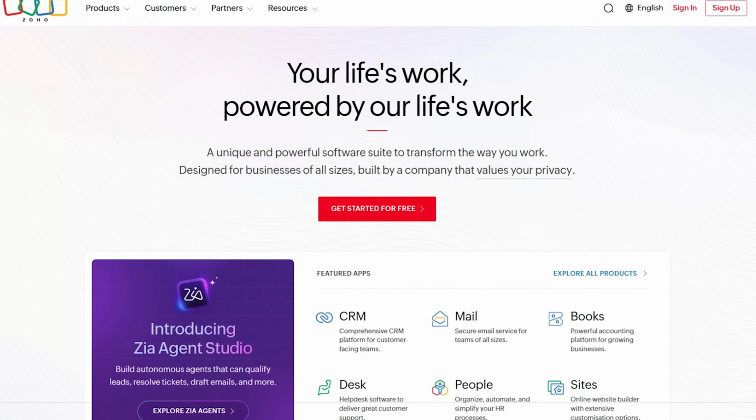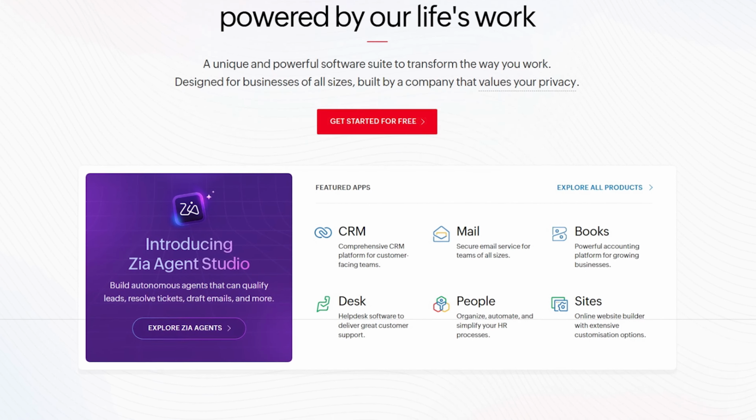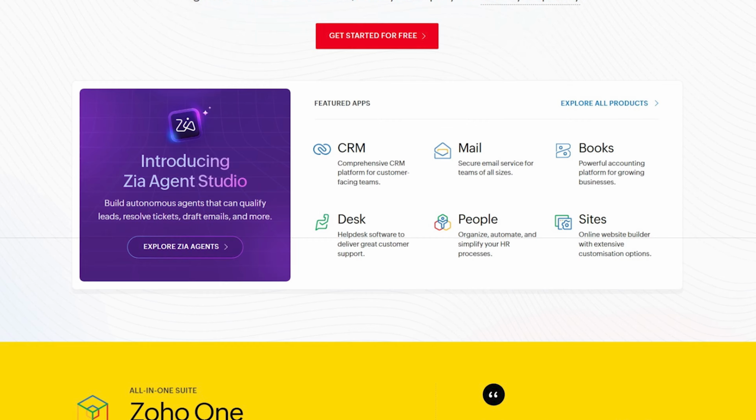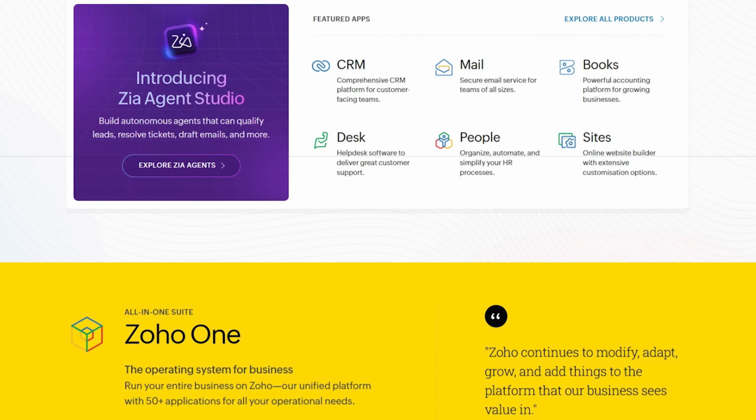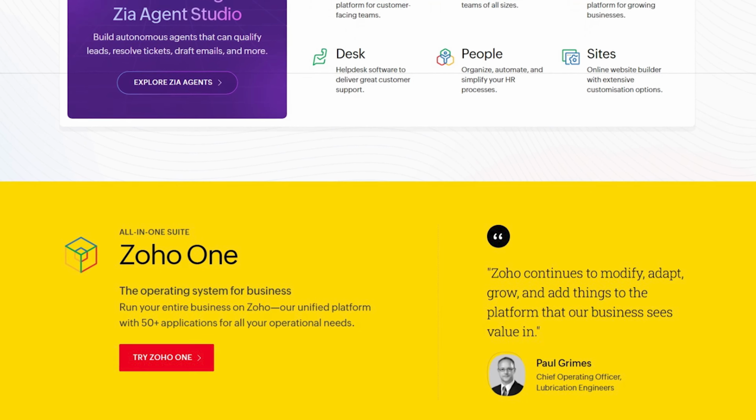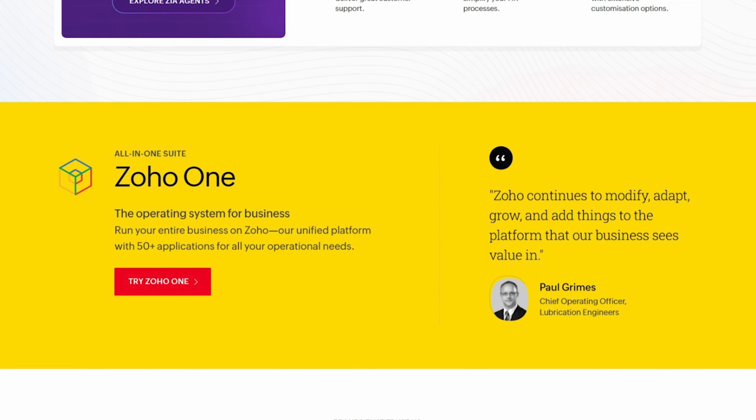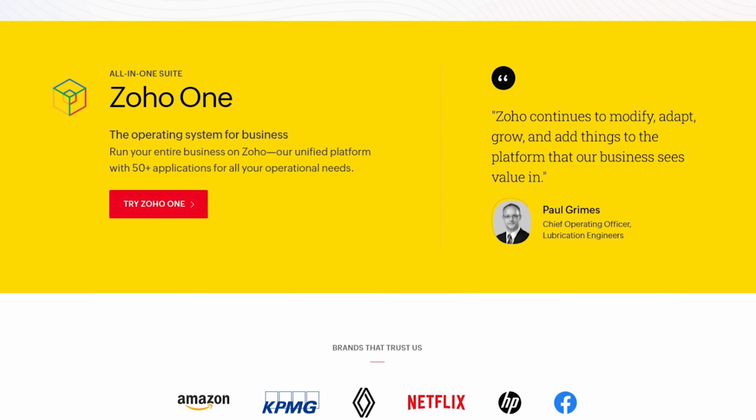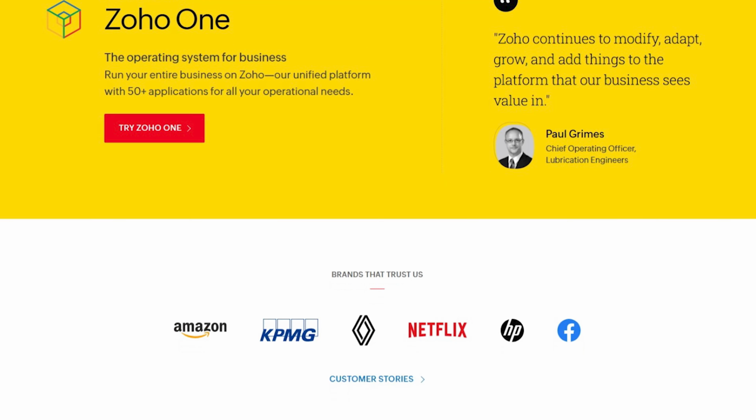Okay, now let's talk about Zoho CRM. Zoho CRM is the sales and customer management layer of Zoho's broader business platform. It handles pipeline management, lead tracking, and multi-channel sales across email, phone, social, and chat, and even automation workflows and AI insights, all through Zoho's Zia Assistant and revenue forecasting.